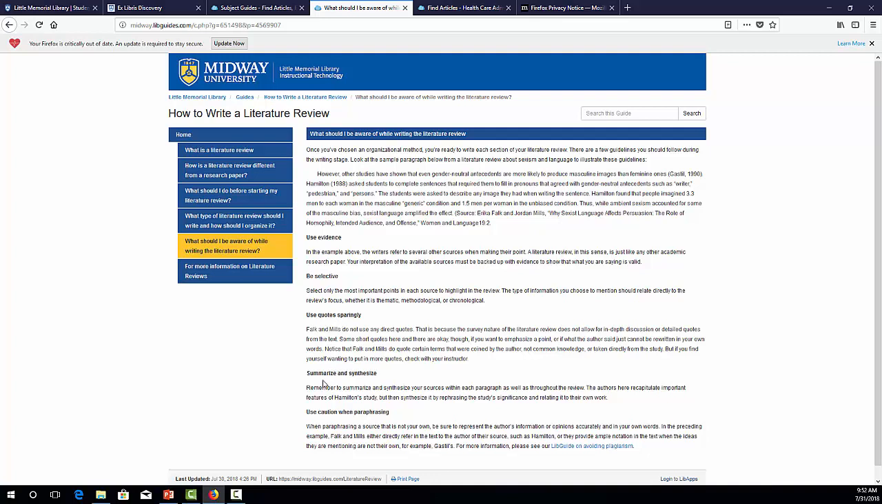Most of your literature review is going to be a summary or a synthesis of the articles that you've read. And there's an example right here that you can look at of how those types of summaries happen. And I'd like to show you another research guide that talks more about using quotes, summaries, and paraphrasing properly.